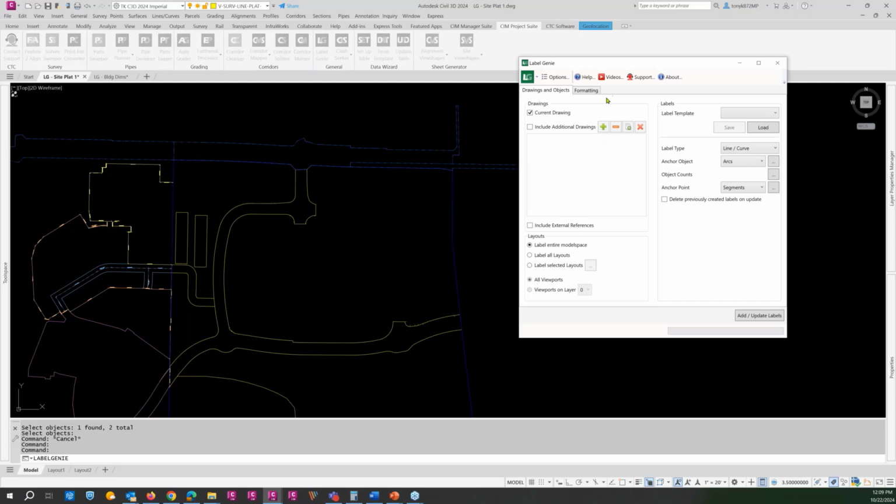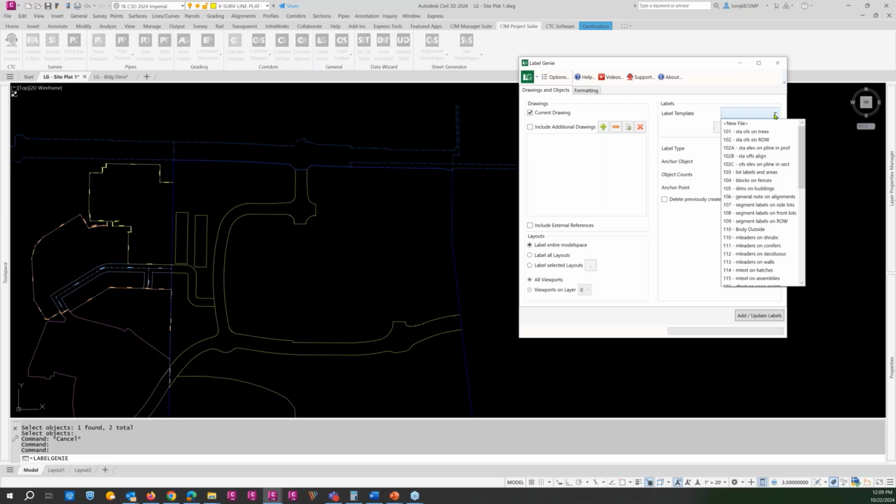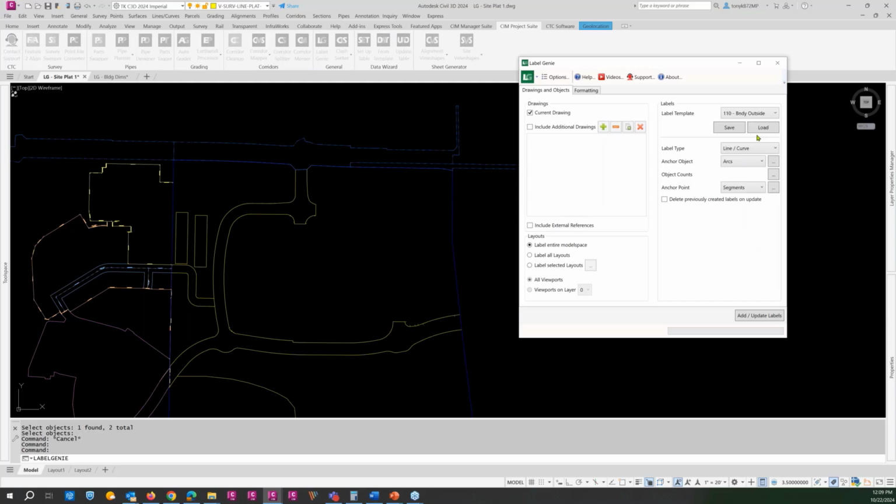So as I said, today we're going to focus on labeling this stuff here in this plat that isn't already labeled. As I said, here are our templates right here. I could load any one of these. Here I have one for boundary outside, but I'm going to show you how to build one from scratch. Well, first I'll click here and I'll show you how to do that.